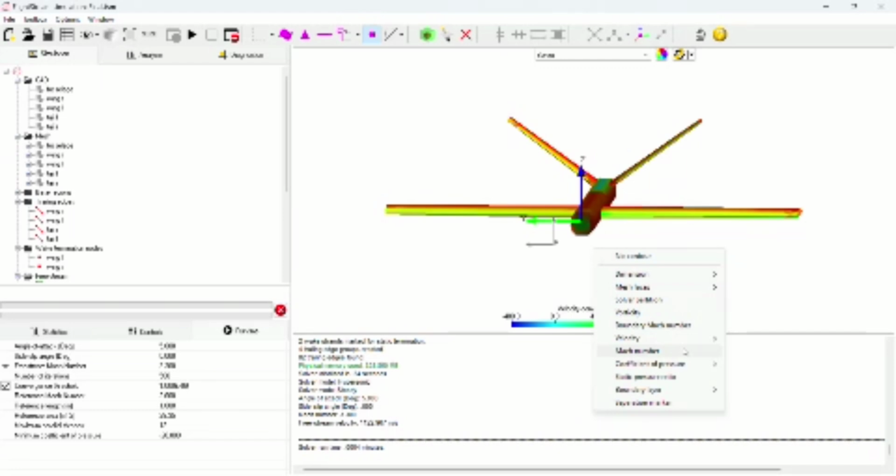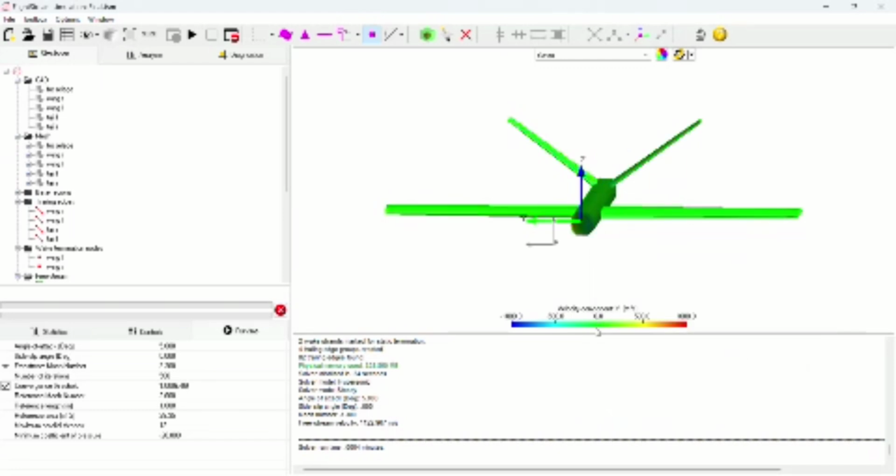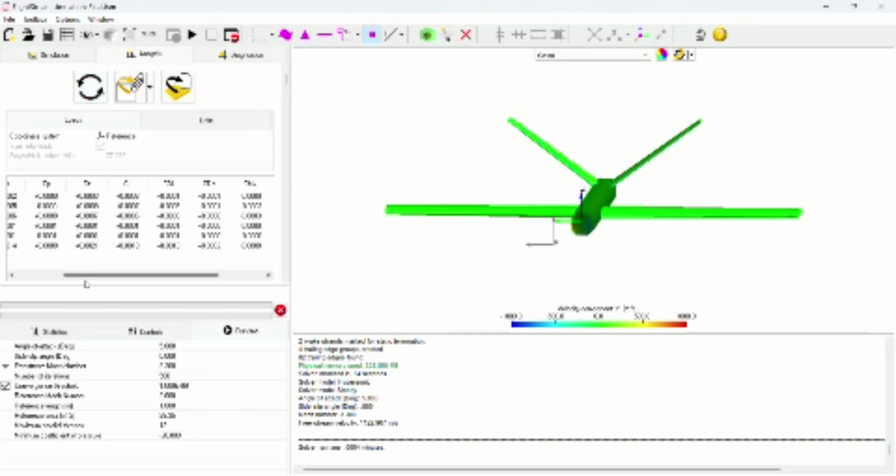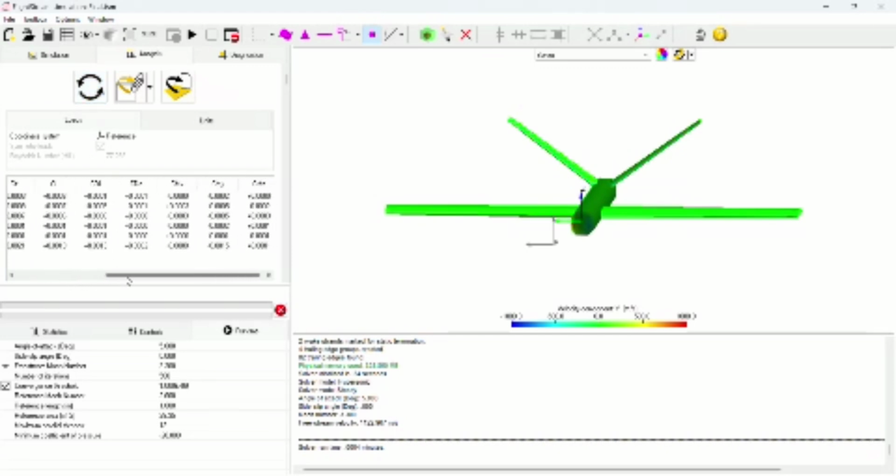Next, we'll also look into something like velocity. This velocity in y direction is completely zero, which means our model is completely perfect, as all the velocity component is acting only on x direction. So by this we can tell our model simulation is perfectly working fine, and the simulation which we have done is completely perfect.